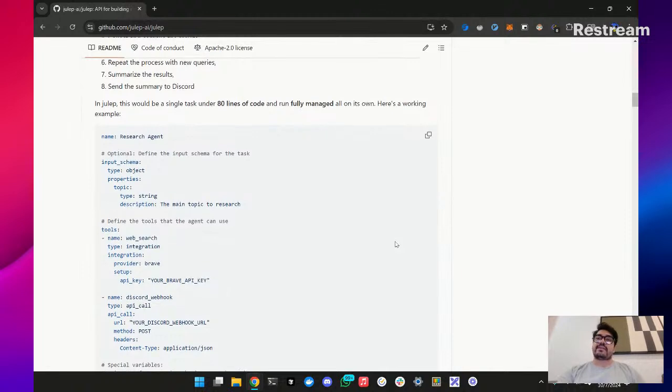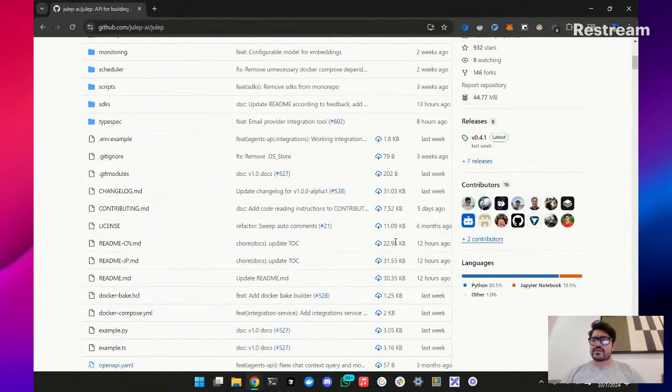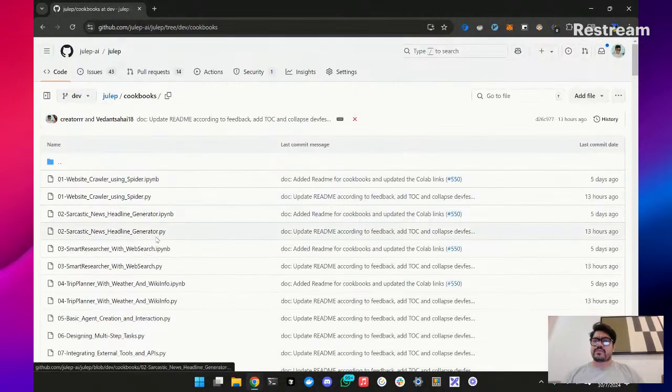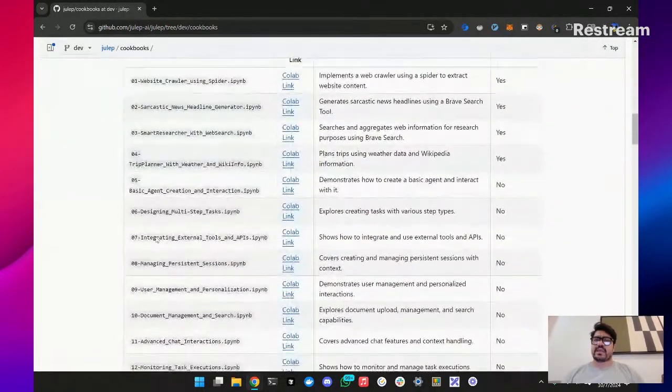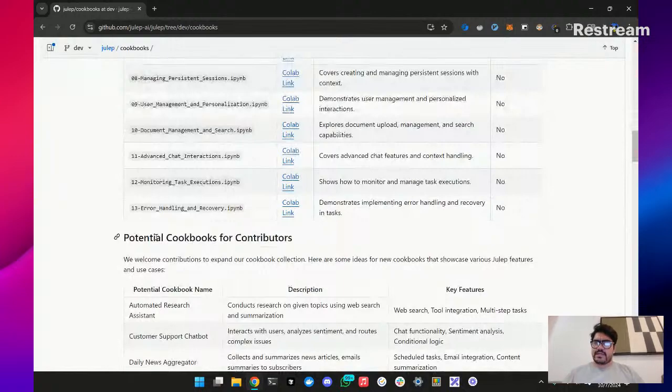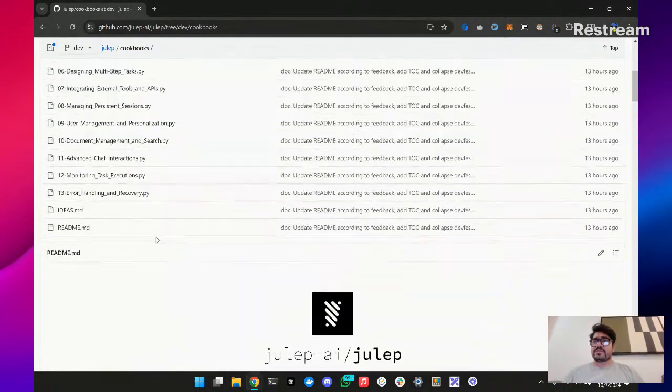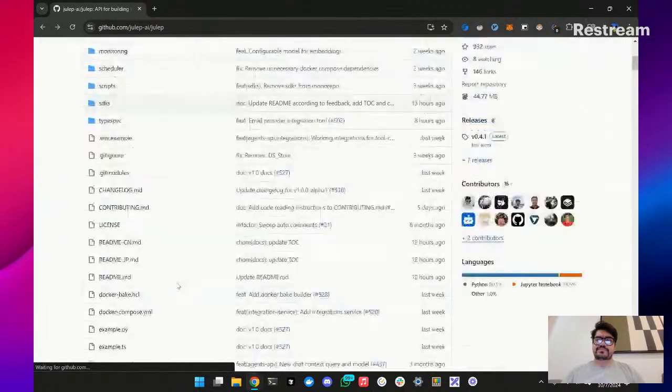In addition to that, in this repository itself, there is a cookbook section, and you are more than welcome to take a look at all of the different cookbooks that we have. There are lots and lots of ideas to build as well.